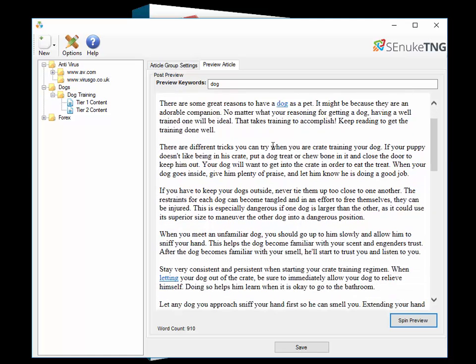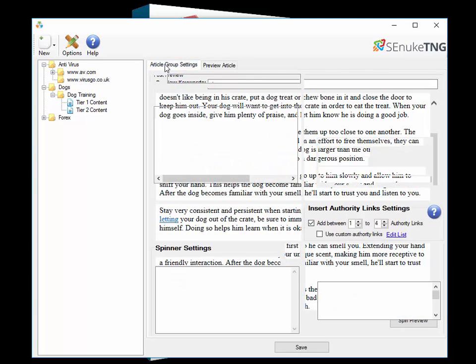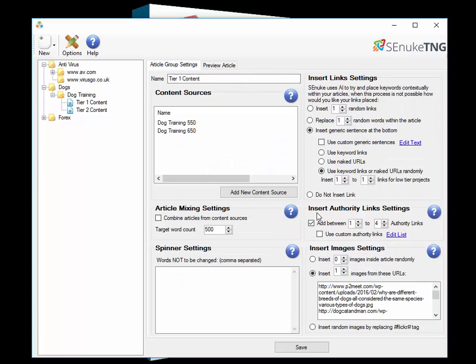Now if we scroll through the article, you'll see there is another link here which says letting. And what this is, it's linking out to an authority site. In this case, it's linking out to photos on Pixabay based on the word letting. This is done automatically as well. If we come back to the article group settings, you'll see down here we have an option for inserting authority links, and it can insert between 1 and 6 links per article, or you can turn it off completely if you don't want any authority links.